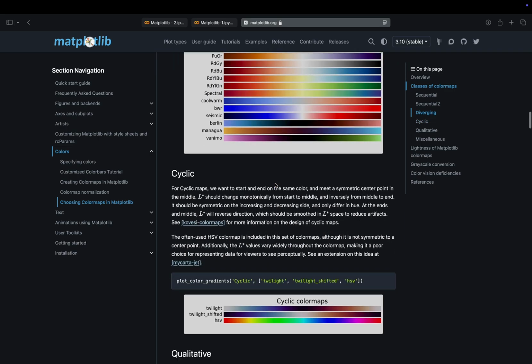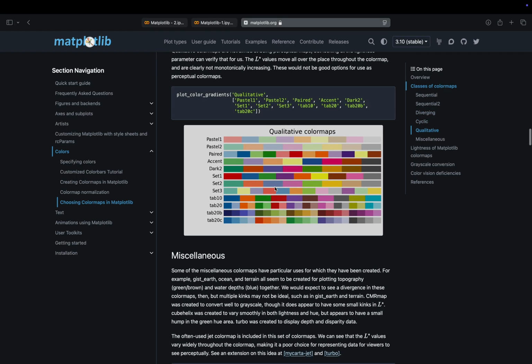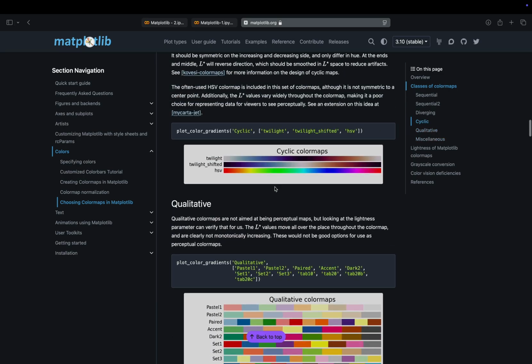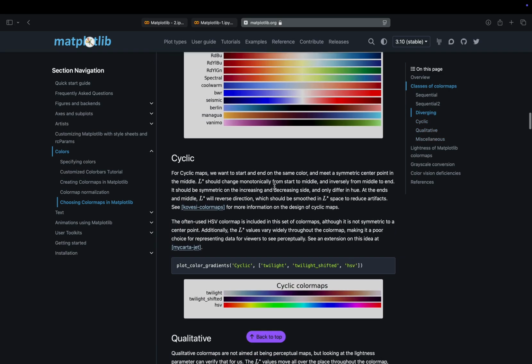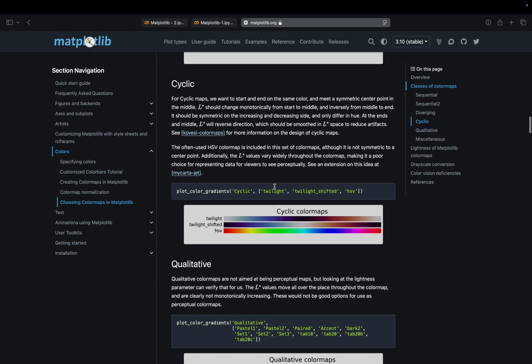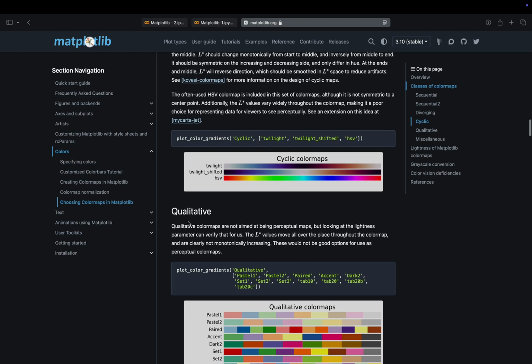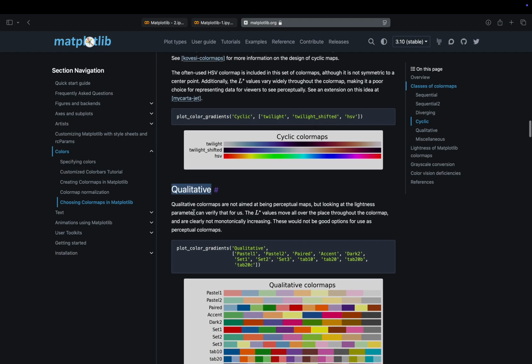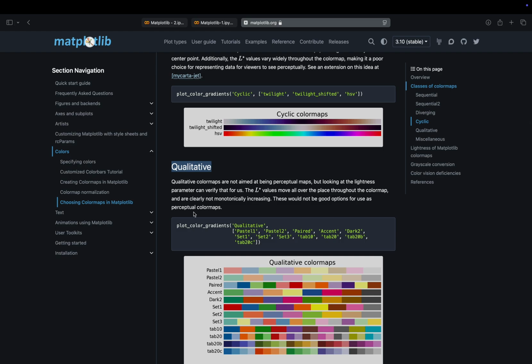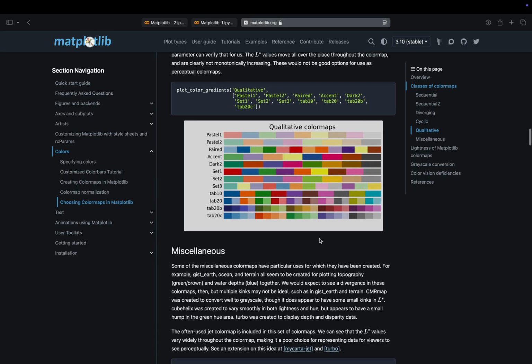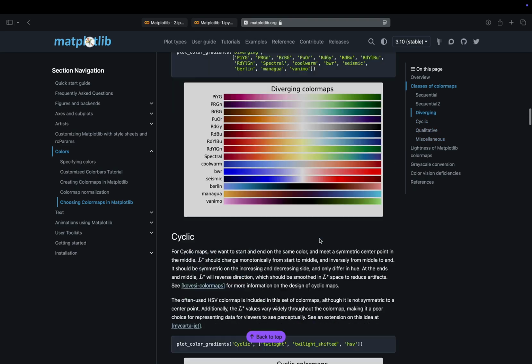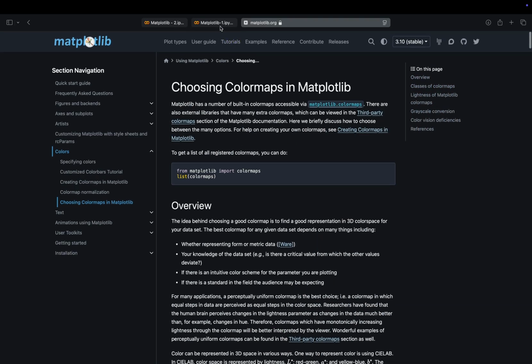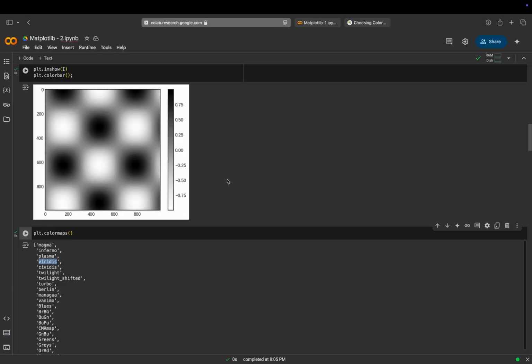Right. And qualitative is done, miscellaneous is done. Divergent color maps are for the central data, I told you, for example positive or negative. Qualitative is mainly for your categorical data. Let's say you have some paired data or some sets, see over here, sets are there, if you want to compare between them, you can use this. Just type it and do research at your end.